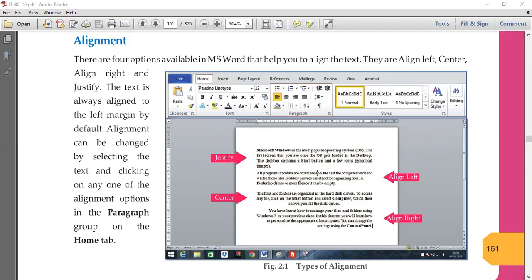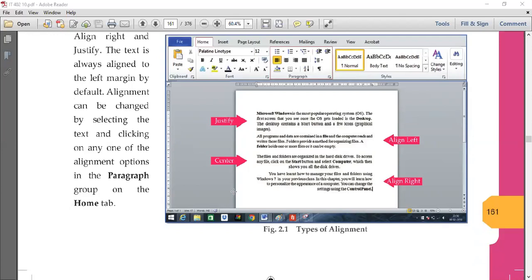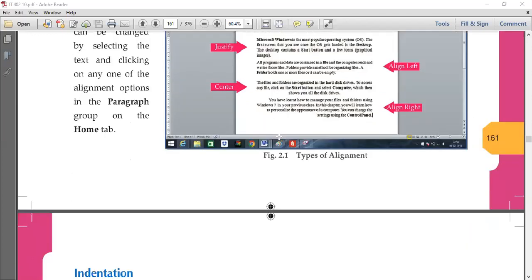another way of applying these alignment options is the keyboard shortcuts. For justify, the keyboard shortcut is Control plus J, right? For left align, it is Control plus L. For right align, it is Control plus R. And for center alignment, it is Control plus E. Fine. So with these keyboard shortcuts, you can also apply these alignment options, or we know these options are there in the Home tab.